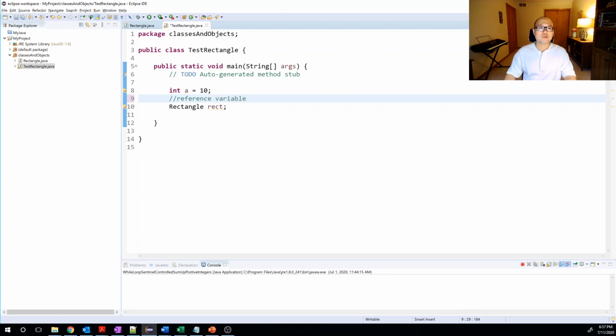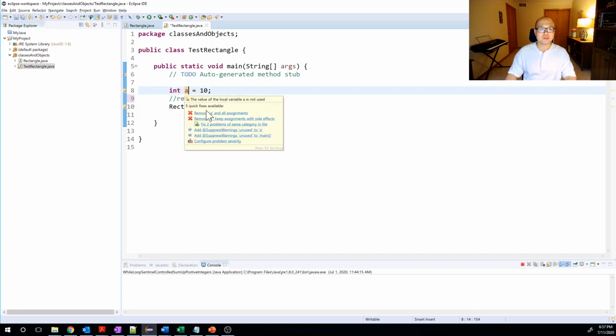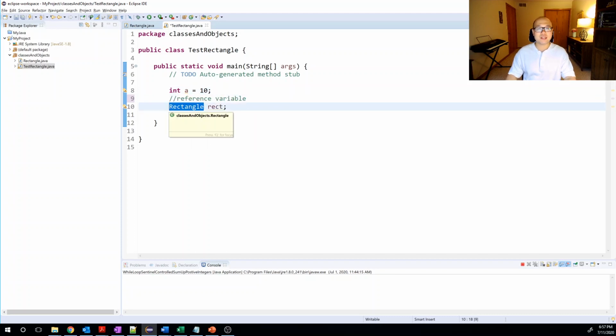It's called a reference variable. This is a primitive type of variable, and if the type is a class, it is called a reference variable. A reference variable can be used to reference an object.